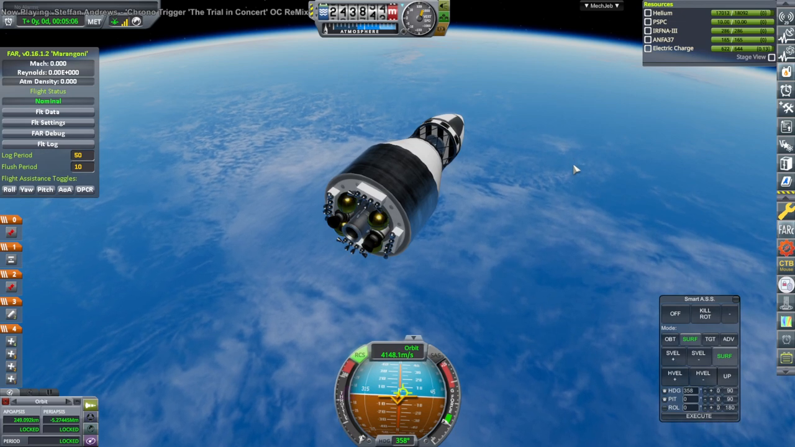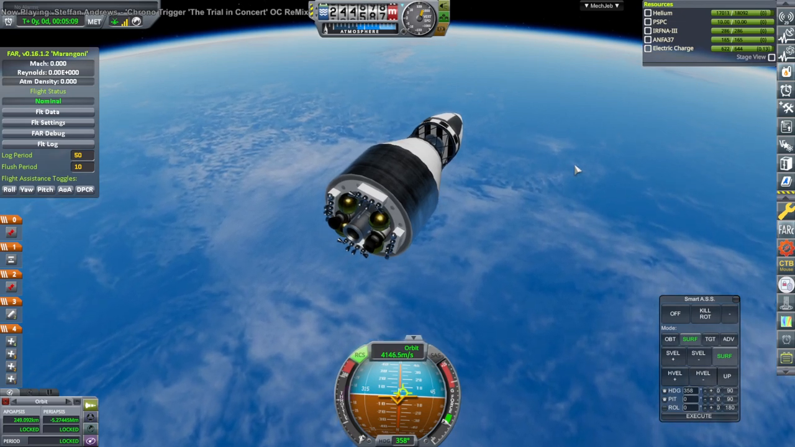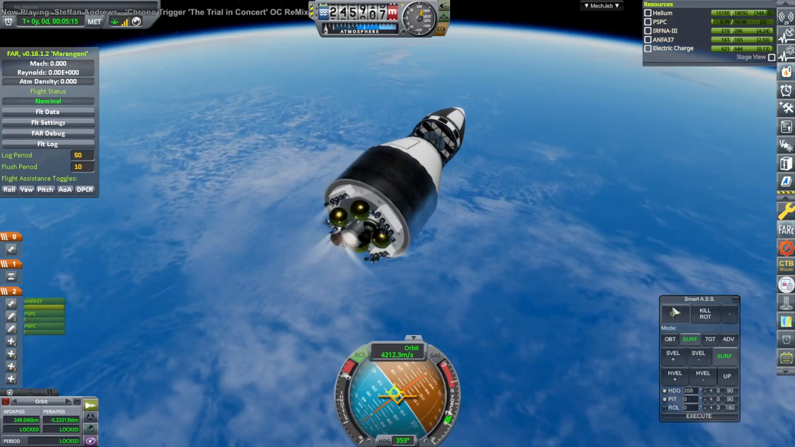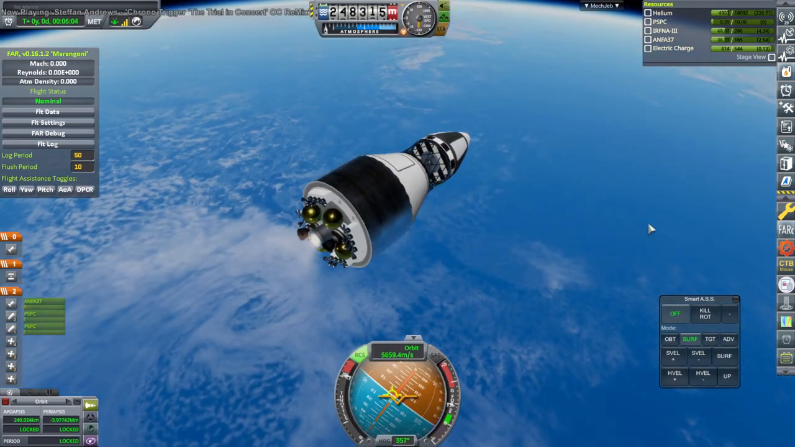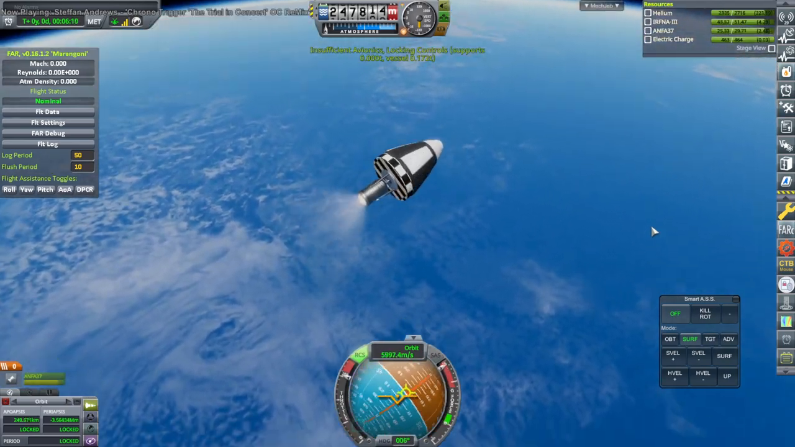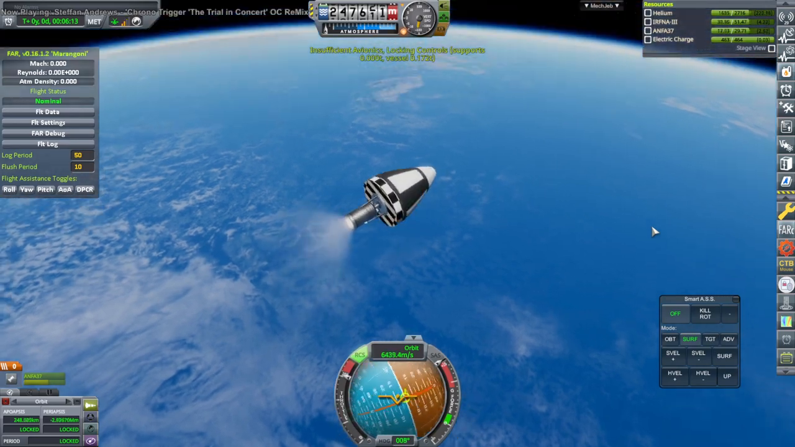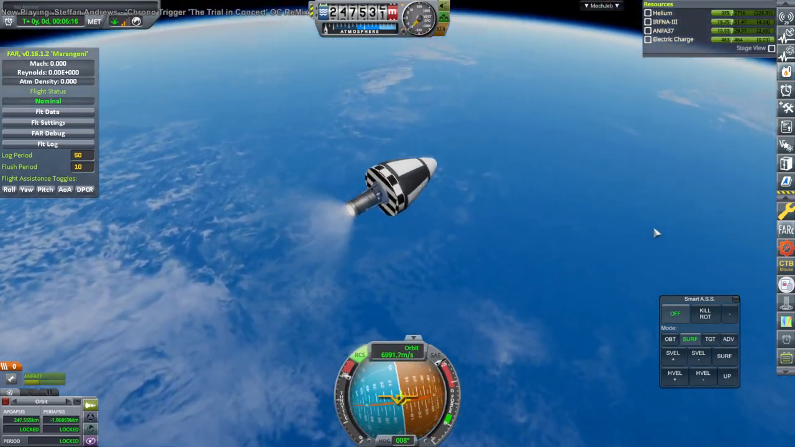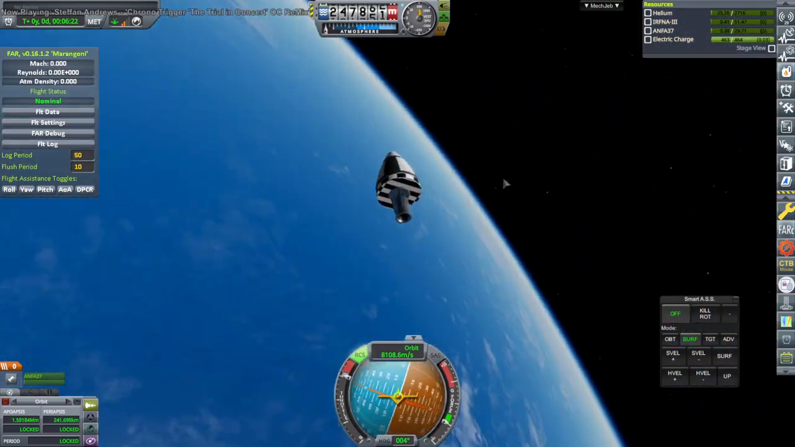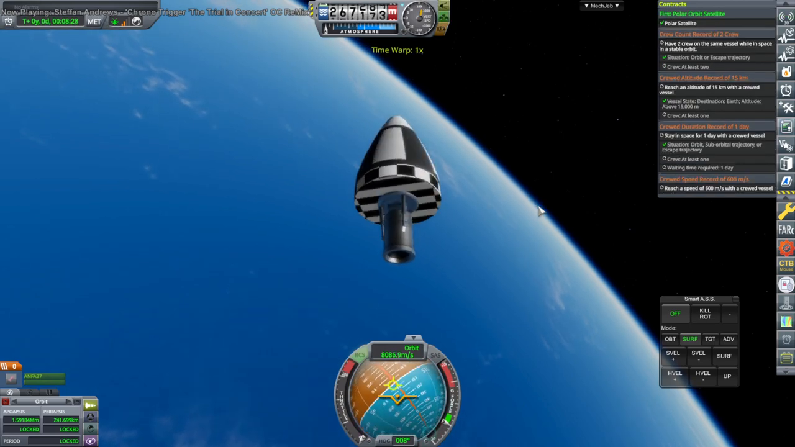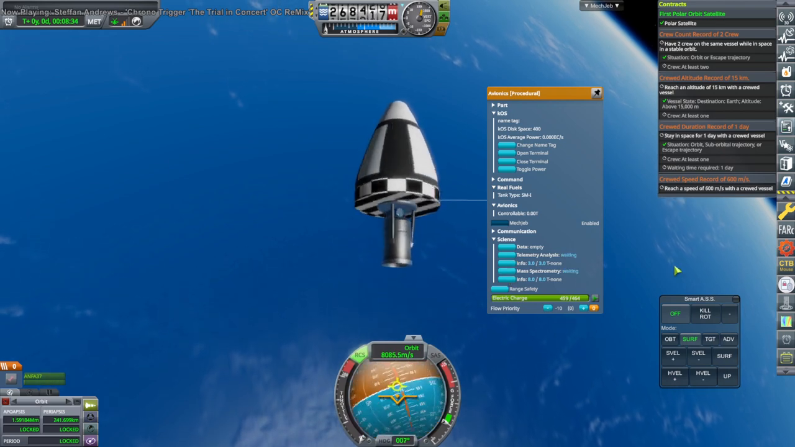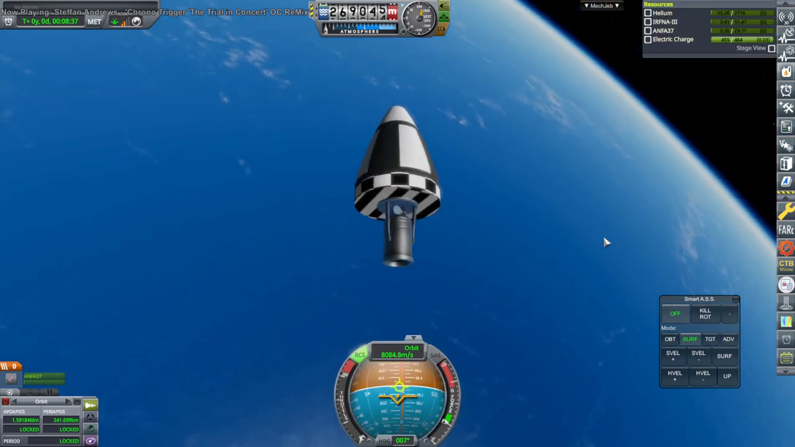Well, hopefully we won't be lopsided. Okay. Well, there we go. Alright, first polar orbit satellite confirmed. Well, I don't think these are gonna do anything, but I'll turn them on just in case. Alright.